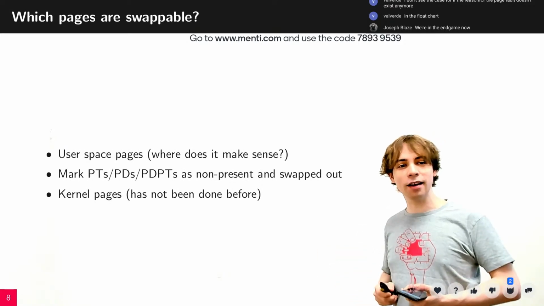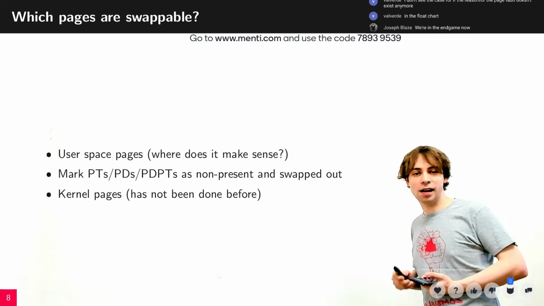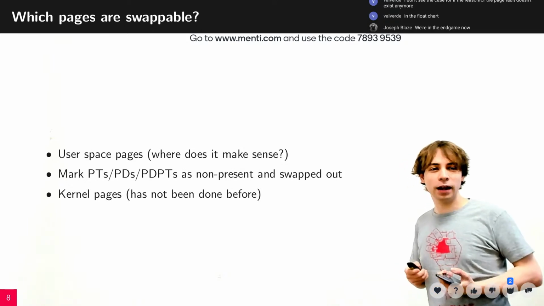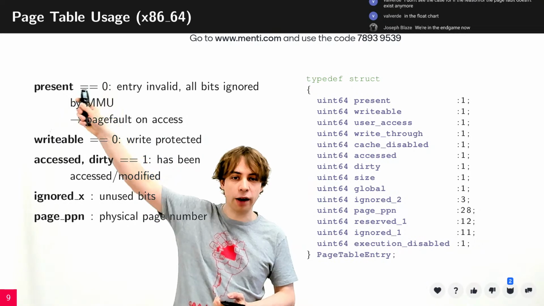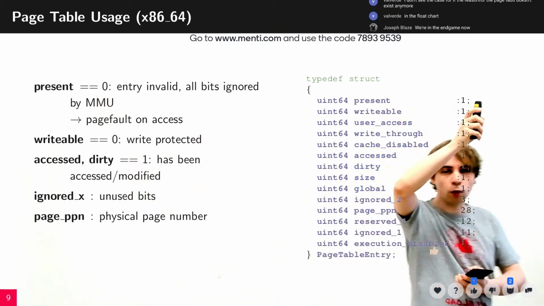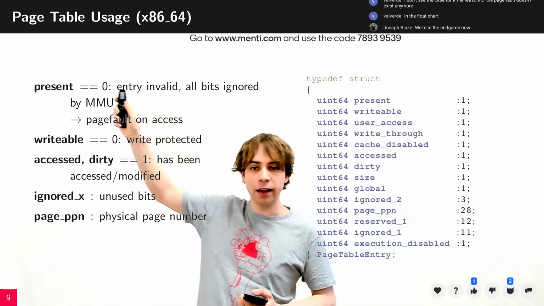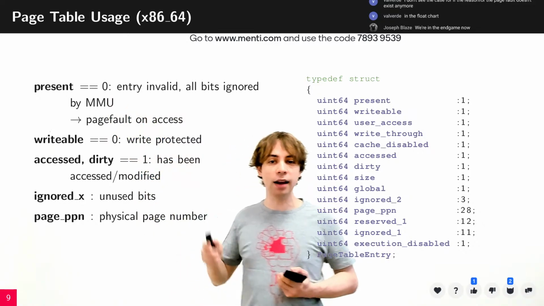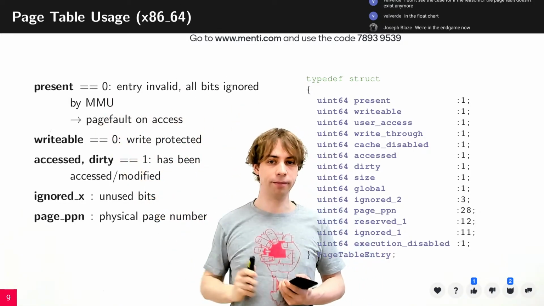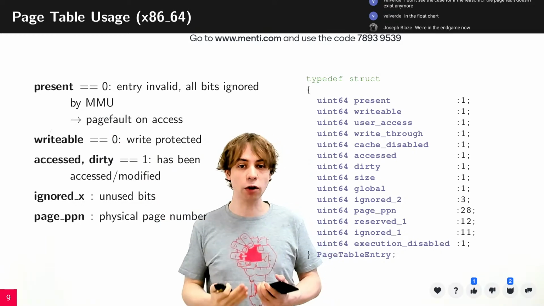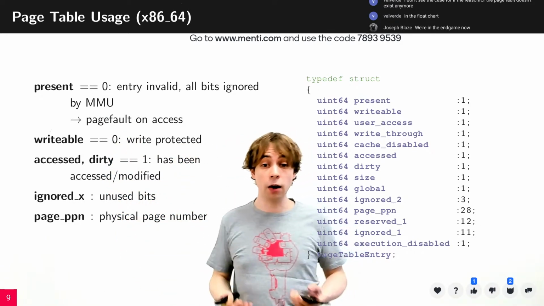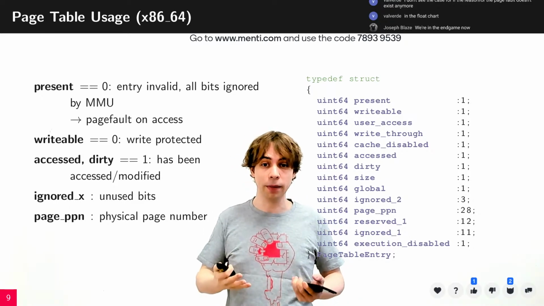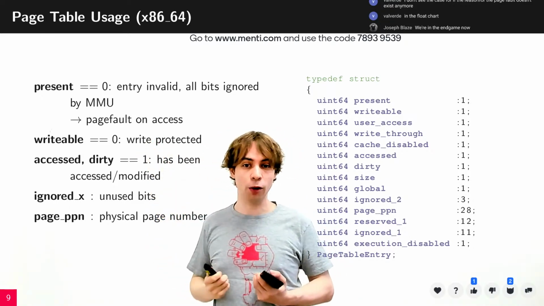Okay, let's take a look at the page table entries and see what we can do there. In the page table entries, we have the present bit at the top. You can see that here is 1 bit present, and if it's 0, then this entry is invalid and all the bits are ignored. That means the hardware does not use this entry anymore, and whenever the hardware accesses it implicitly, then you get a page fault.